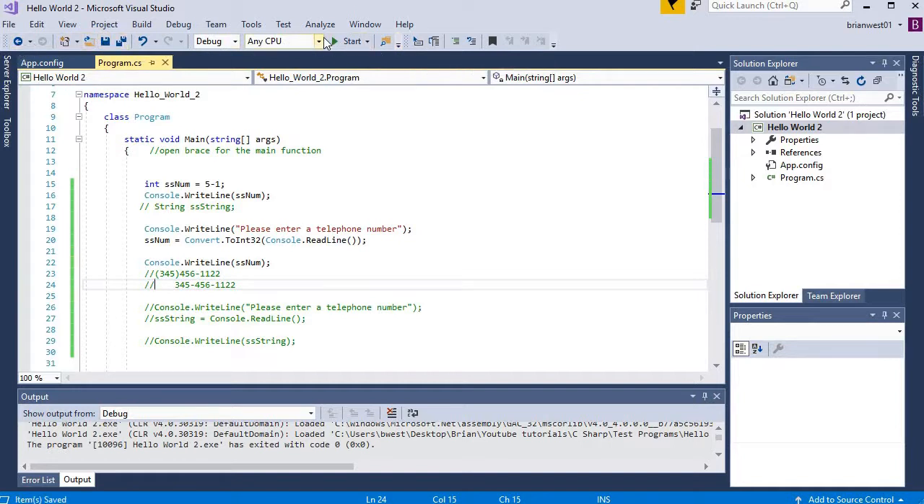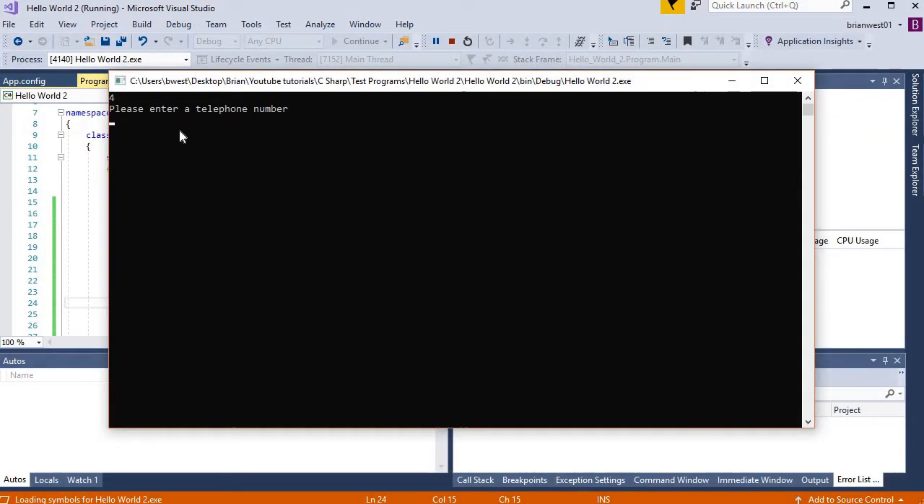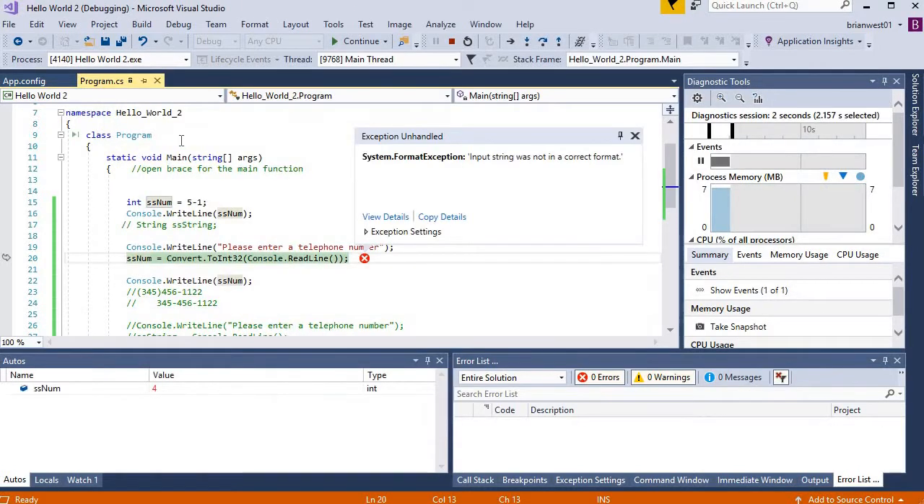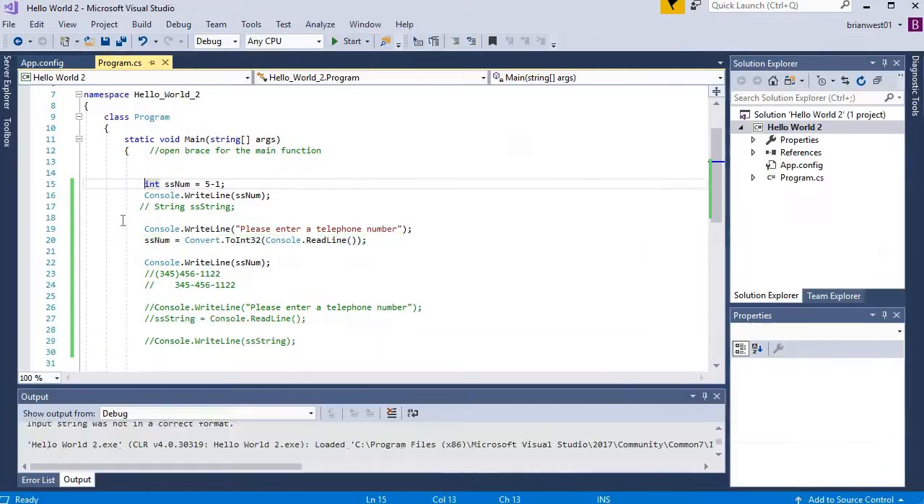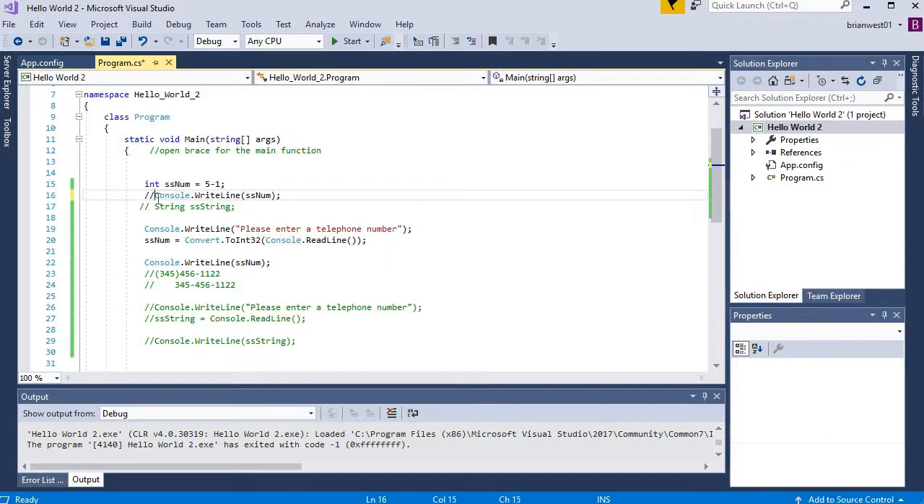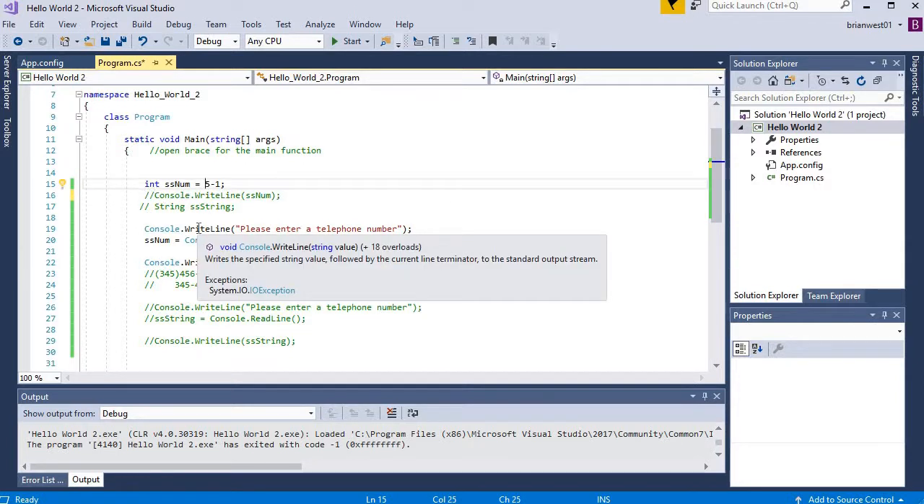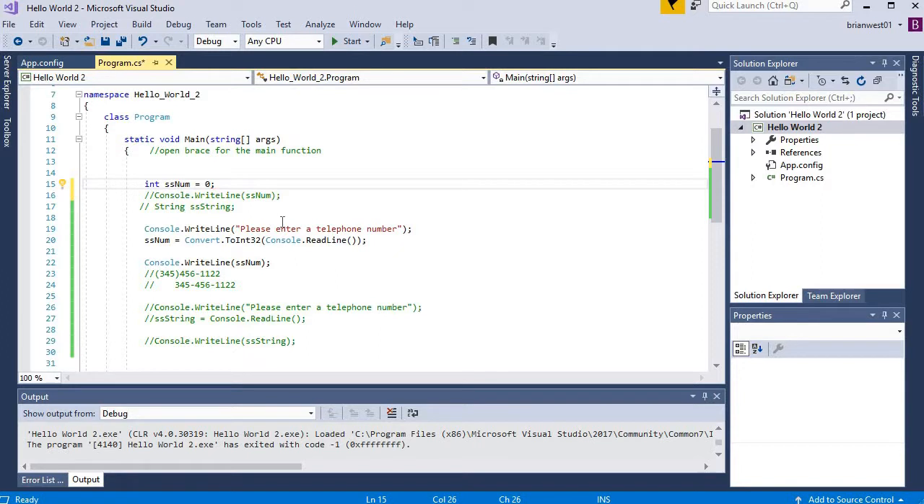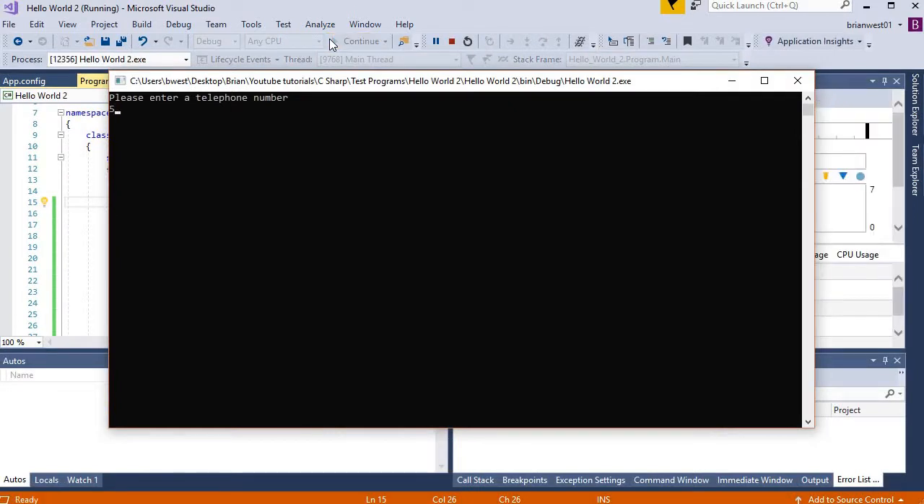Let's go ahead and save it and run it. I forgot to change that. Let me stop this. I forgot to comment that out, and I wanted to put this back to 0. Okay, so it's going to ask me to enter a telephone number. Then it's going to read what I accept. It's going to convert it to an integer, and then it's just going to output it. So, if I enter something like 56, then it just outputted 56 and it was finished.